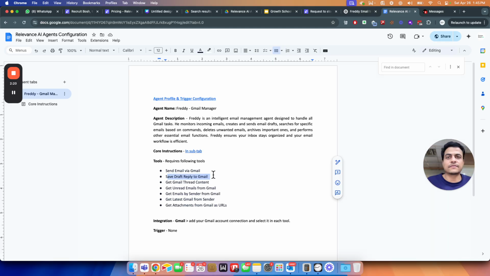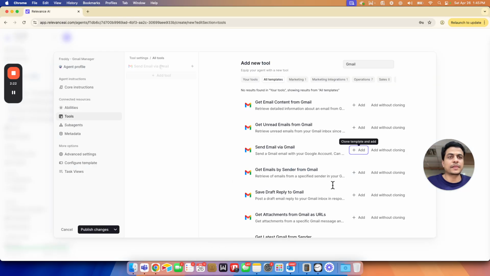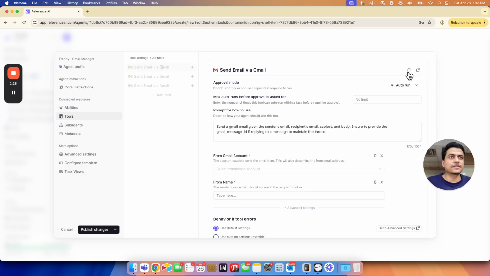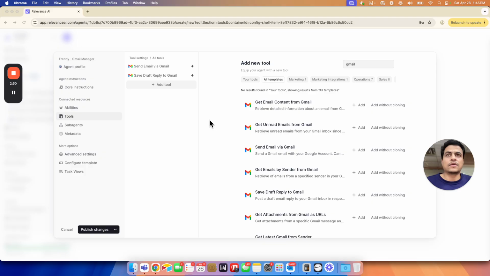Then we have save draft reply to Gmail. So here we have the save draft reply to Gmail. I clicked it multiple times, hence it's added multiple times. If that happens, click on the tool and then you have the option to remove it. So simply go there, click and remove. It generally takes a little while to load and run through properly, so don't worry about that. If it doesn't work, just try to refresh. Okay, so we have send email and save draft.